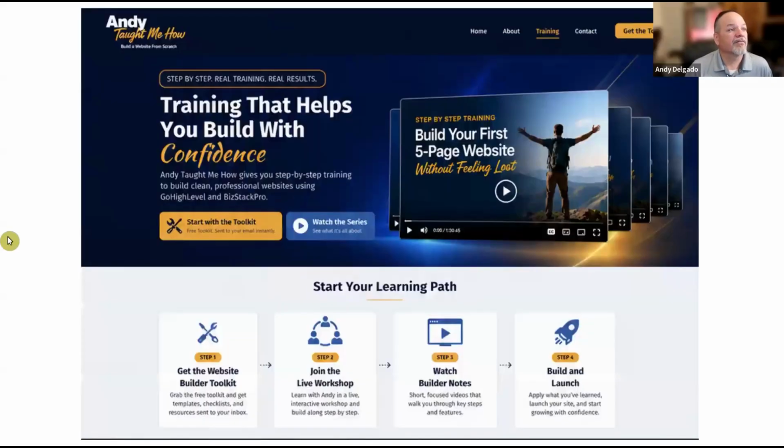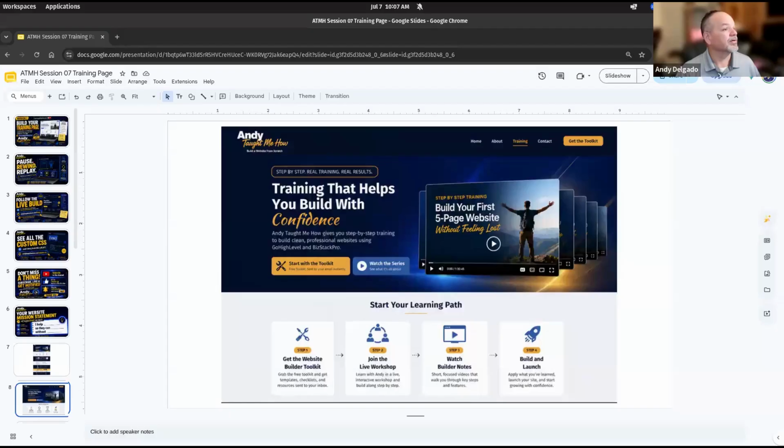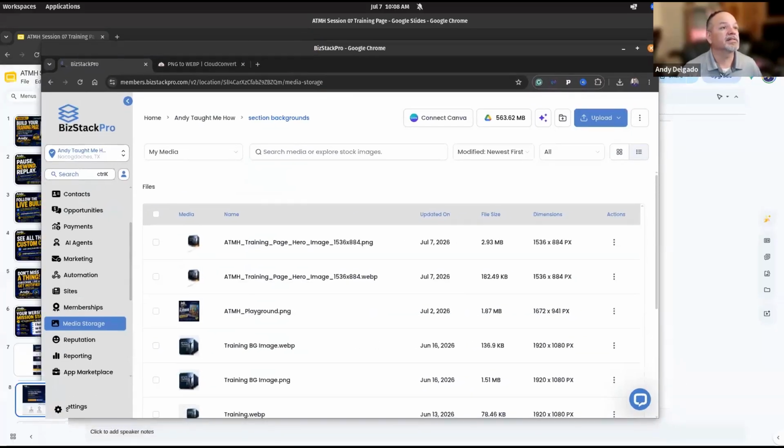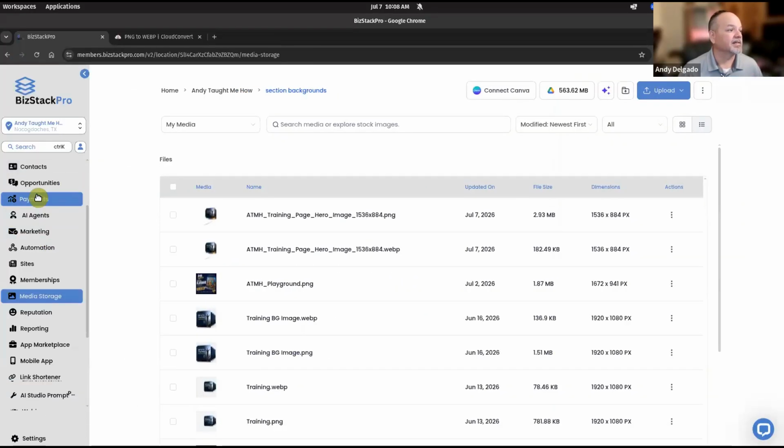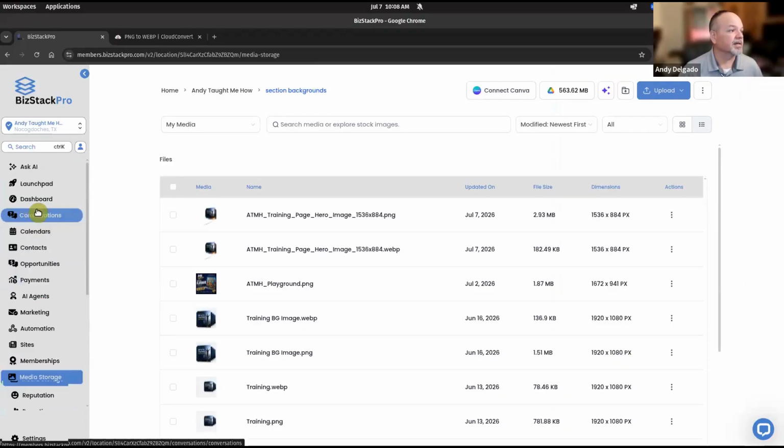We're going to start first with our hero section, and this is the start learning path section. So let's jump in and do that real quick. We are here in BizStackPro, and I'm going to scroll to the top. All right.